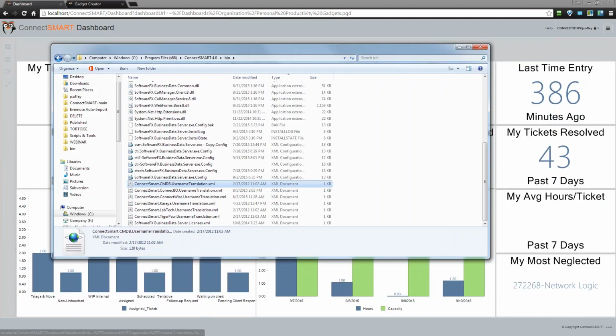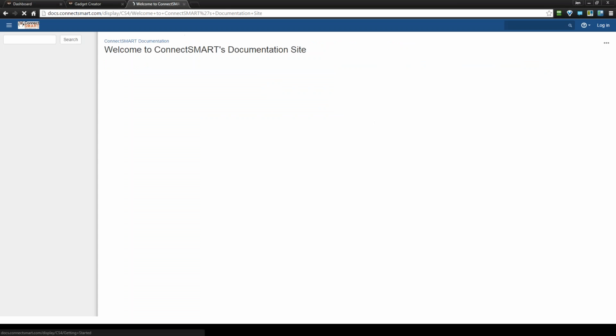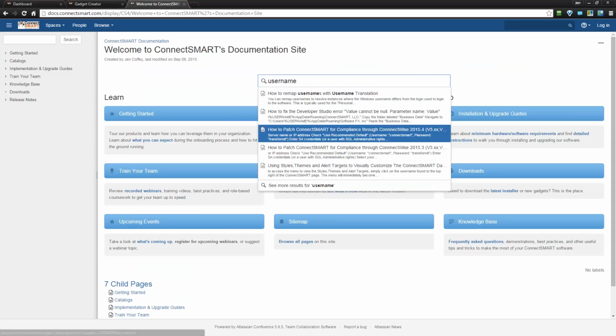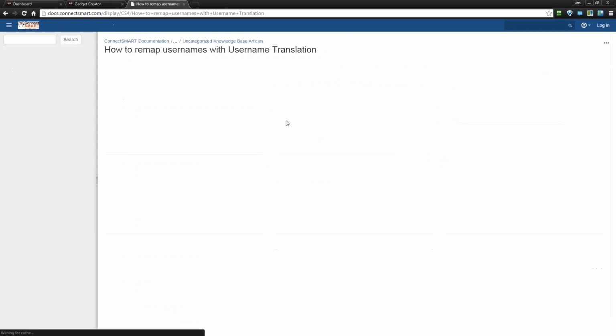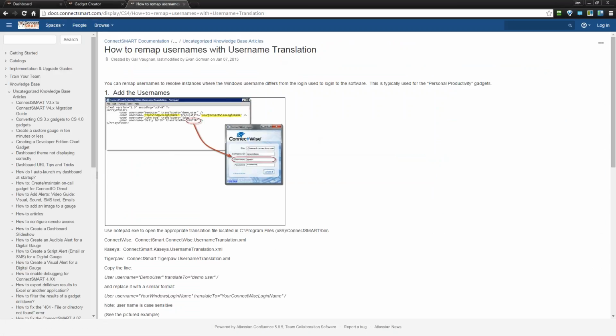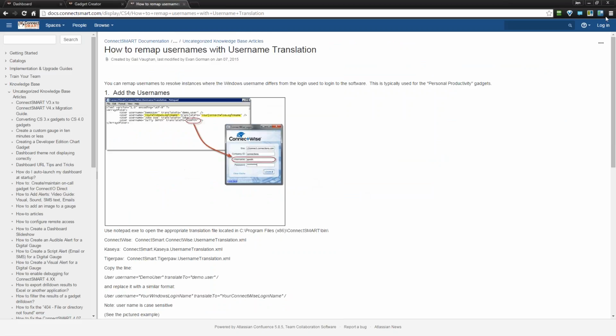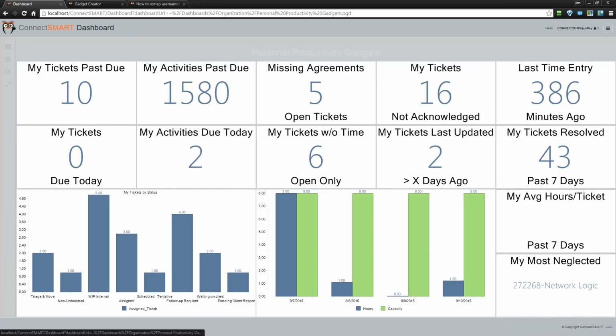And we do have a doc for that. That is located on the docs site. And if you actually just look for username, if you can type today, here we go. So how to remap usernames with username translations. That's actually going to walk you through it a little more in detail so you don't have to furiously try to take note of what I'm doing here. But we do have a doc. Shows you exactly what you need to do. Gives you some pointers there.